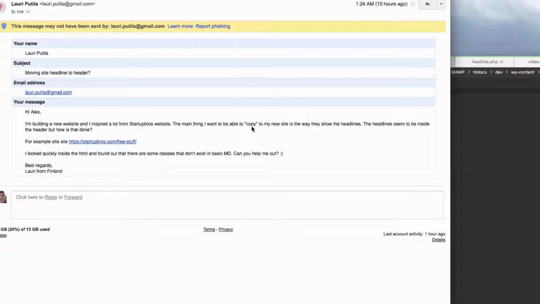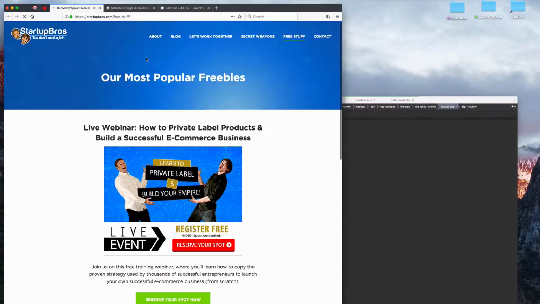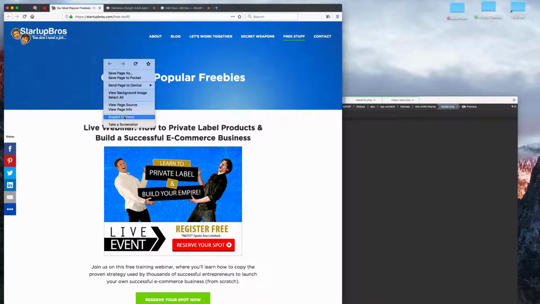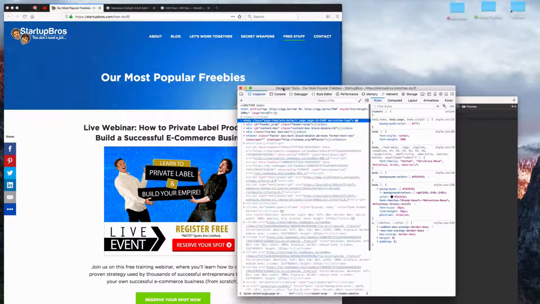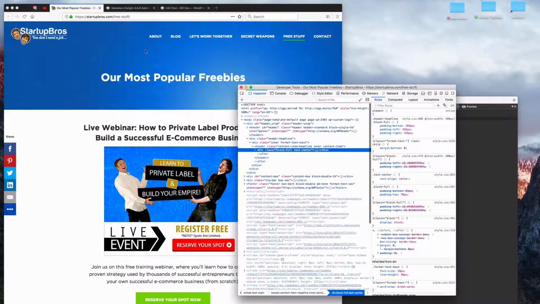The main thing I want to be able to do is copy how they show the headlines. The headlines seem to be inside the header. And Lauri is very astute, looking through the inspector and found that the header has different HTML classes than what comes with Marketer's Delight. So what's the question here? What are we trying to do?